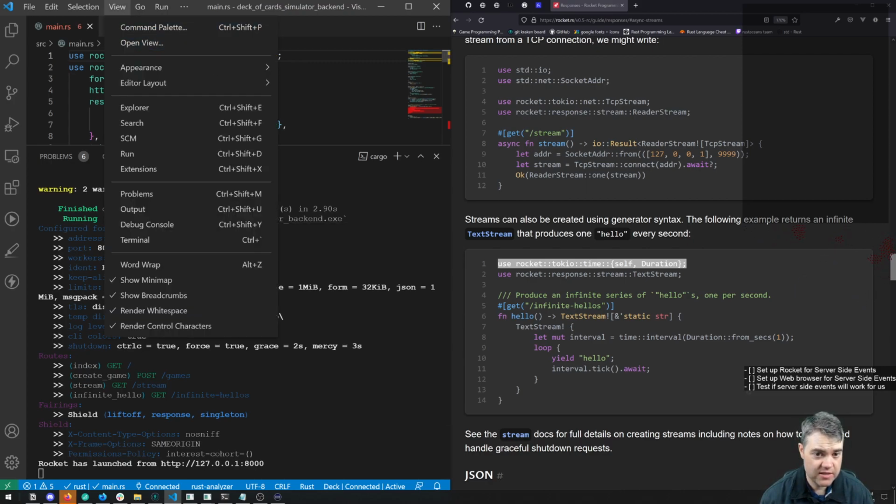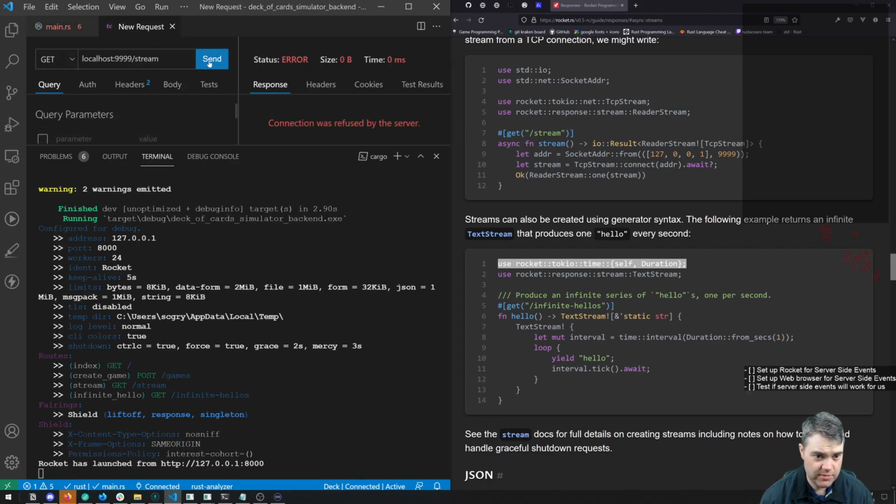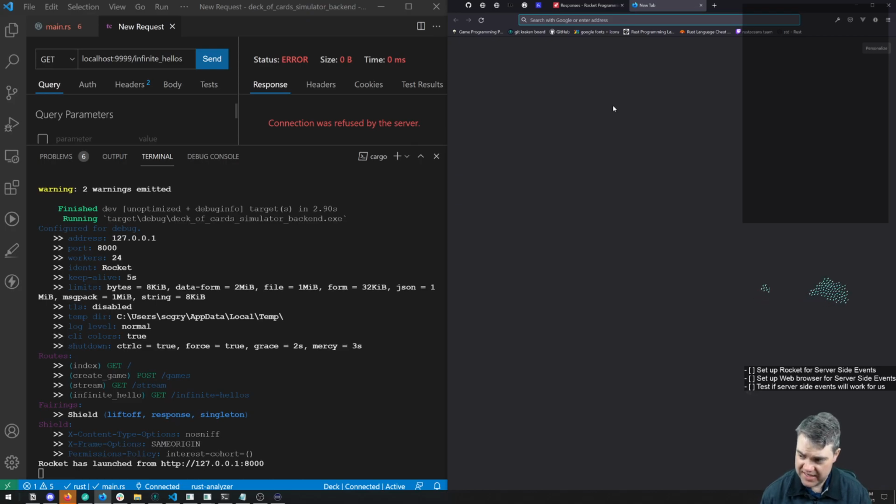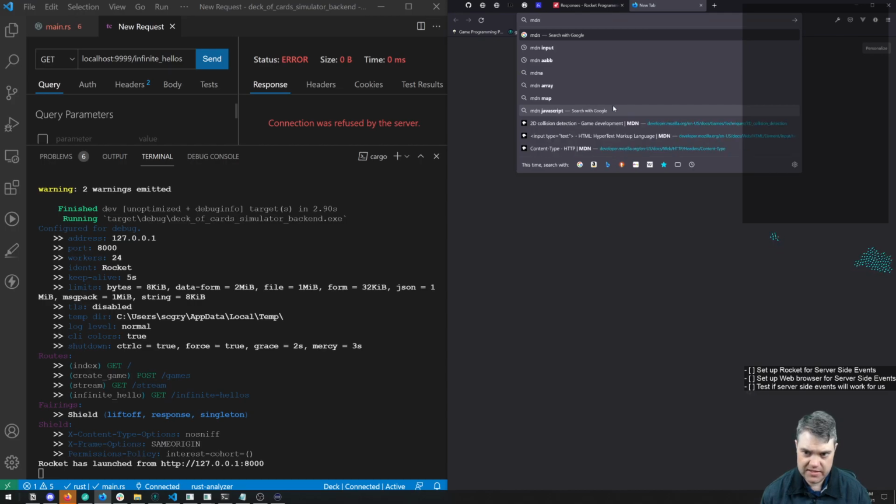So if you come back to here, let's first start the stream again. Okay, so that's refused, and then infinite hellos, which is connection refused by server, but I mean, it may not be a problem. I don't know if there's, let's see, how do browsers connect to a server sent event route? Like MDN.